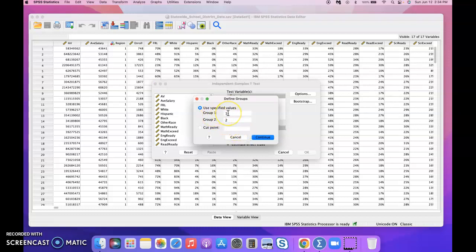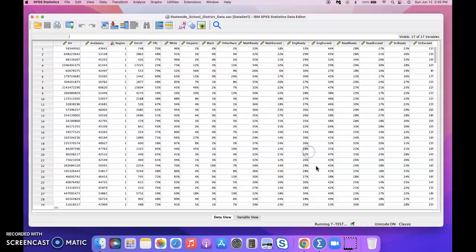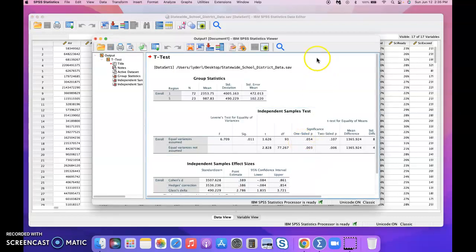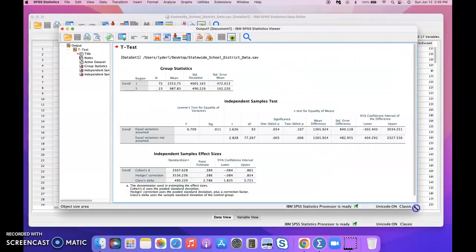Group 1, I'm just going to leave as group 1. Group 2 will be region 5, so I'm going to delete that and change that to region 5 that we'll pull from the data file. We hit continue. Notice that our test variable is set to enroll, because that's what we want to compare, and we're wanting to compare region 1 and region 5. With that, we simply click OK.